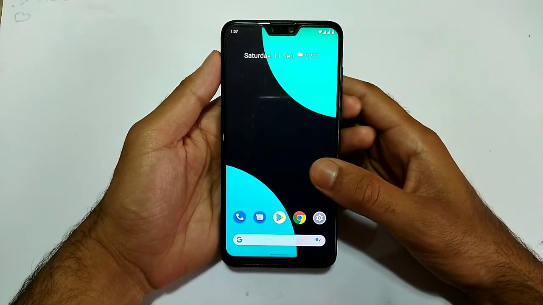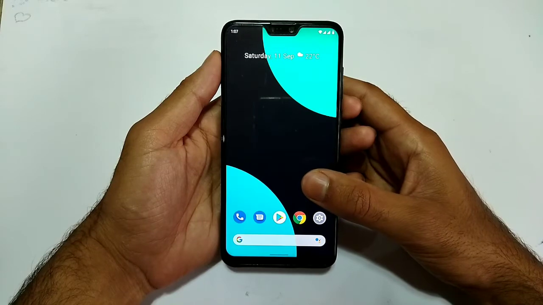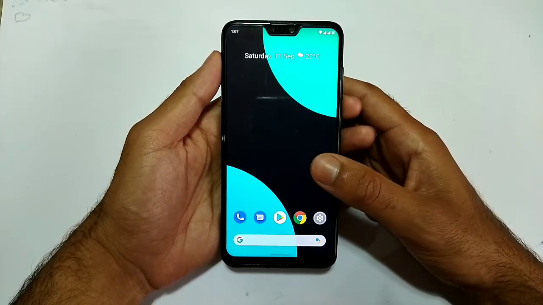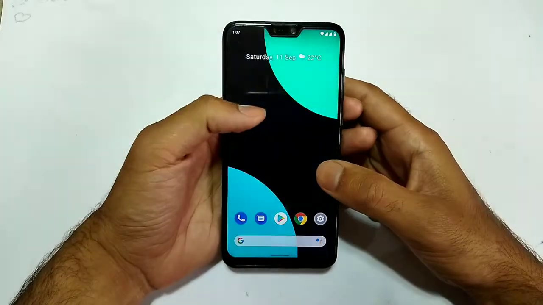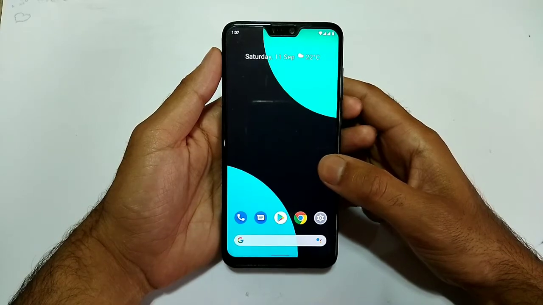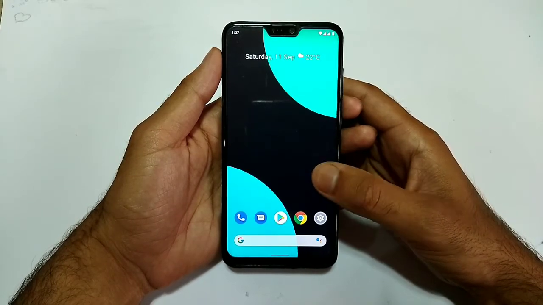Today I'm gonna review another custom ROM, Pixel Blaster 3.0 version. This ROM is available for various devices, but I have flashed this ROM on my Asus Max Pro M2. So guys, in this video I will show you what the performance of this ROM is, what the battery backup of this ROM is, and what the customizations of this ROM are.